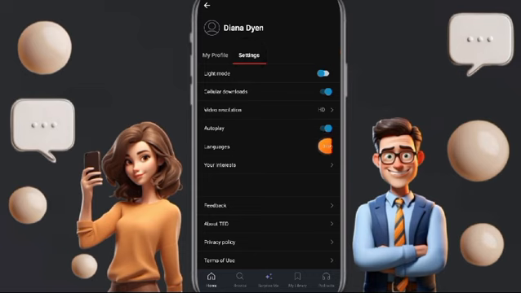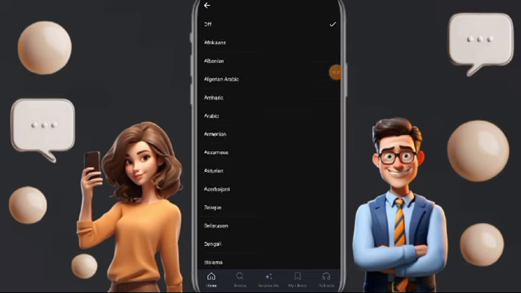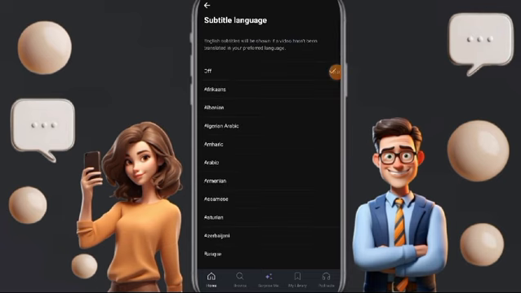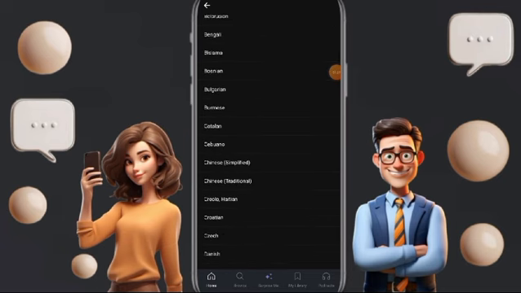Here in this list, you will find languages. You will enter to this window. And then here in this page, as you see of languages, you will find subtitle language and you will enter. And here in this page, you can choose or select any subtitle language you want.